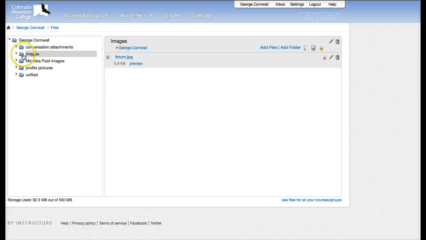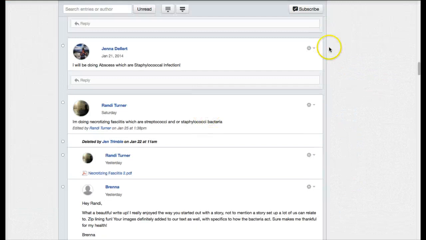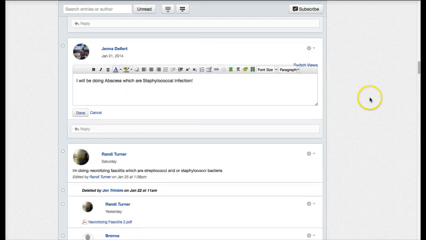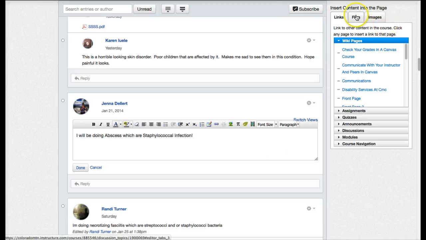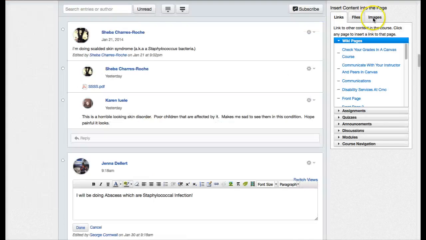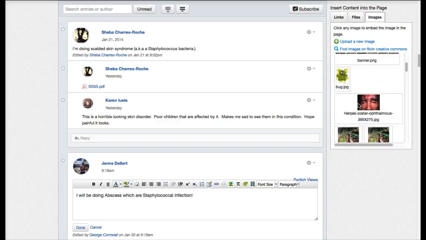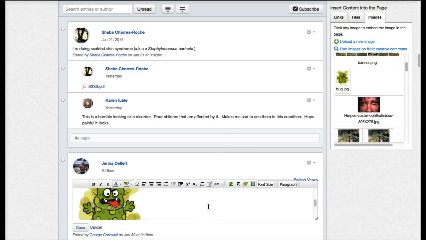Everything that you've created here will now appear in the discussion area, so that when you click edit onto any post, you'll now be able to see your files here, files or images. So then you can simply click on your images file and click the selected image, and that image will be inserted straight into your post.